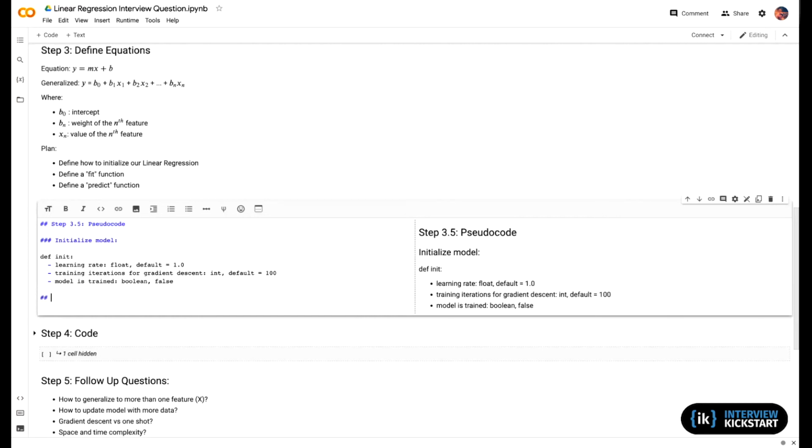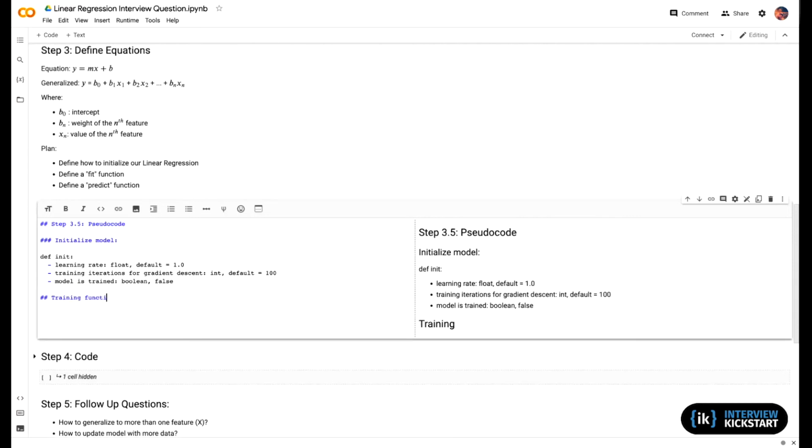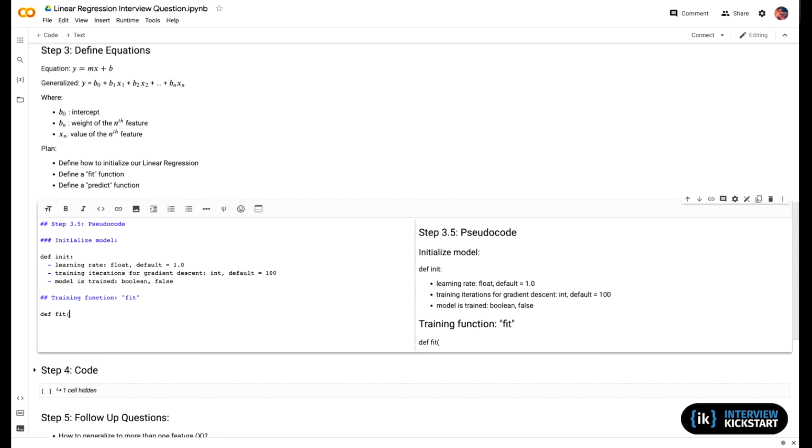So now this is the part that is the meat of what the interviewer is going to be asking for. The training function, or in this case, we're going to call it the fit function. So here we'll say define fit. In fit, we're going to take in 2 parameters. We're going to have x, which is going to be our data, a matrix of floats, and y, which is going to be a vector or array, and it's not going to have any output.